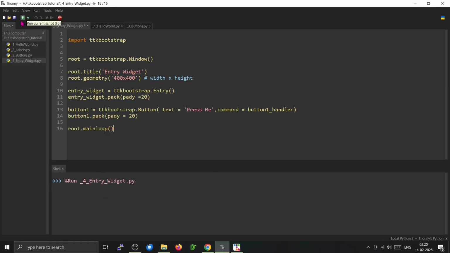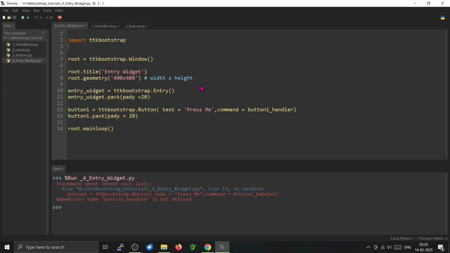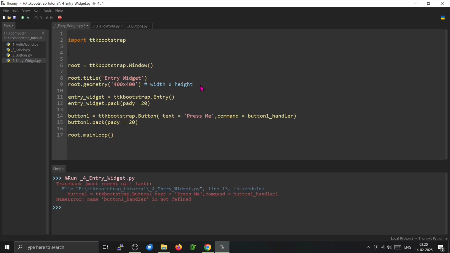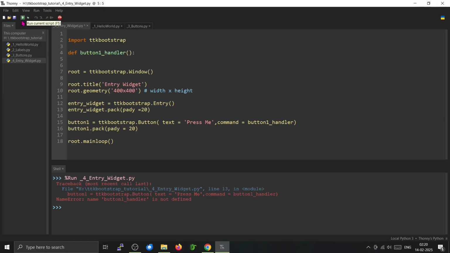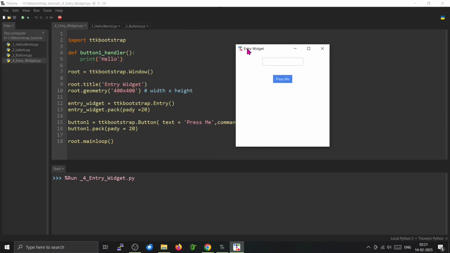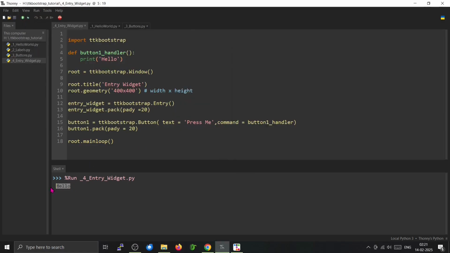So I'll just run it. I have to define this one, a button handler first. So I'll put the code later. Just want to see. So when you press this, that information will be shown here. Now that's just a dummy value.